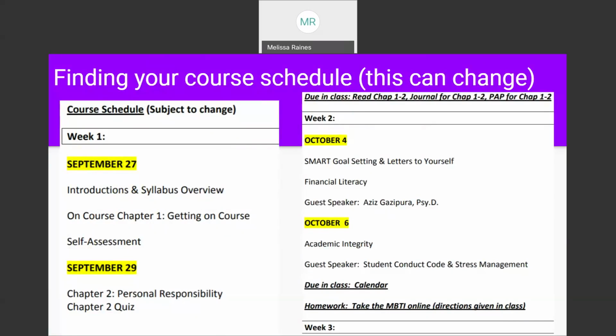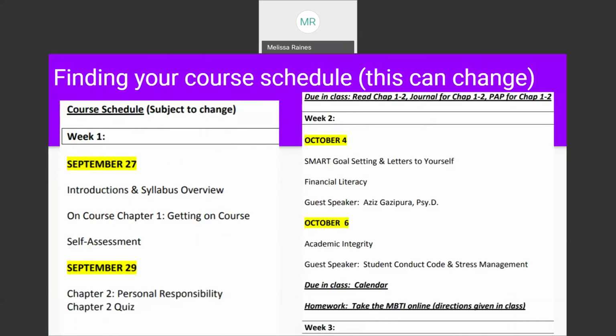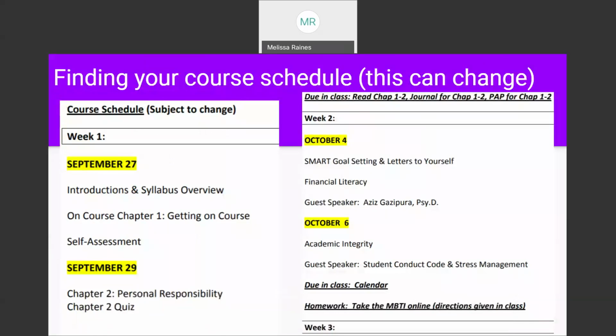This is an example of the course schedule. See, it says subject to change. So week 1, September 27th, you would get the syllabus, read chapter 1, and take a self-assessment. By the time you got to September 29th, you should be doing chapter 2, personal responsibility, and a quiz, but maybe your professor wants to change it. They could do that. Usually they'll give the class a heads up if something is changing. So it's just something to be aware of and to keep track of.